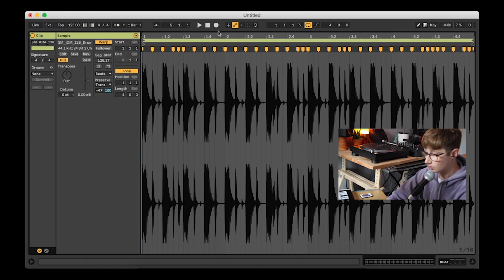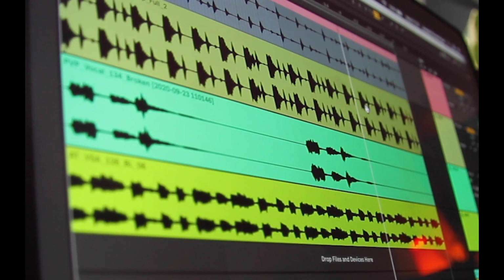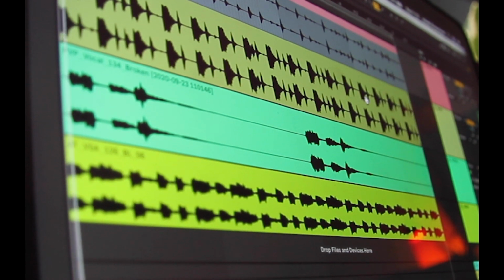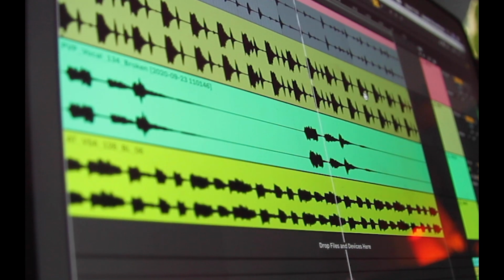I'm going to make sure that preserve is off again. And so I might want to add a bit of delay and a bit more reverb. And you can just use it as this subtle sound within your project.